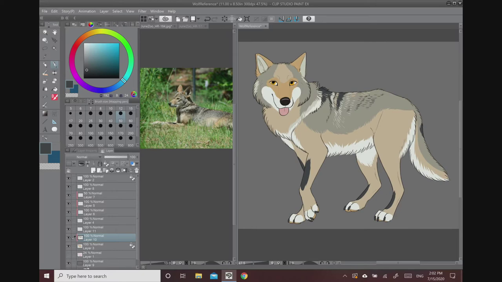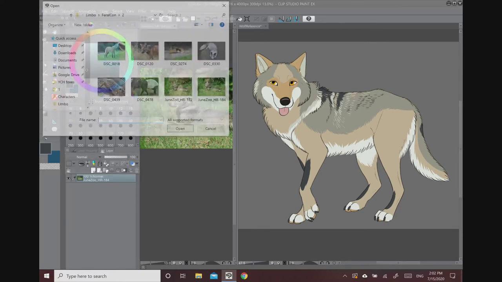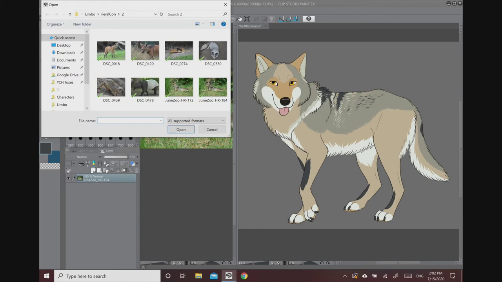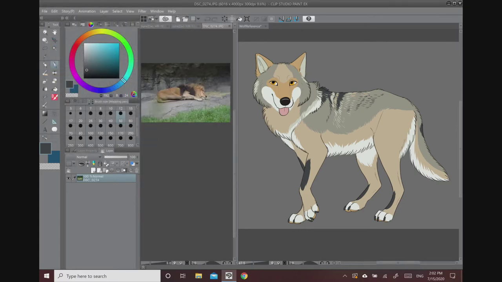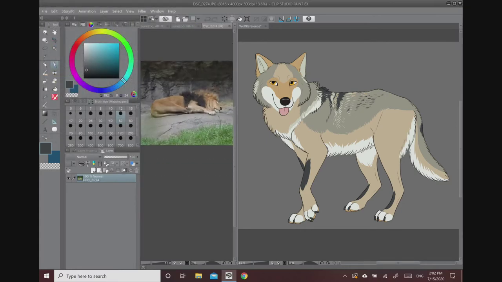All right, now let's do another one. I'm so sorry that the lawnmower guy is right outside at this exact moment, of course. Now let's do one based on a lion. It doesn't have to be the same species that we take inspiration from.